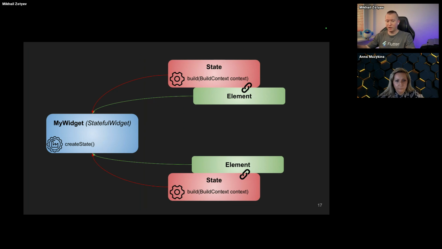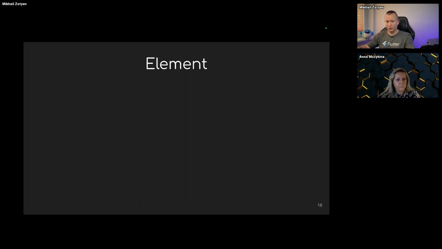And the element and this delegate are bound together, they work together, they are connected by their life cycles and so on. But the stateful widget doesn't even know which state and element instances exactly represent it, because it can be two of them, 100 of them. The widget by itself doesn't have a link to the element or state. State and element have a link to the widget, but not the other way.